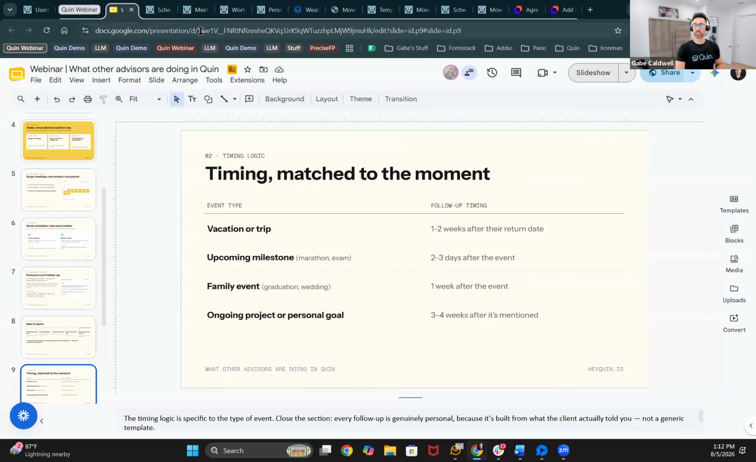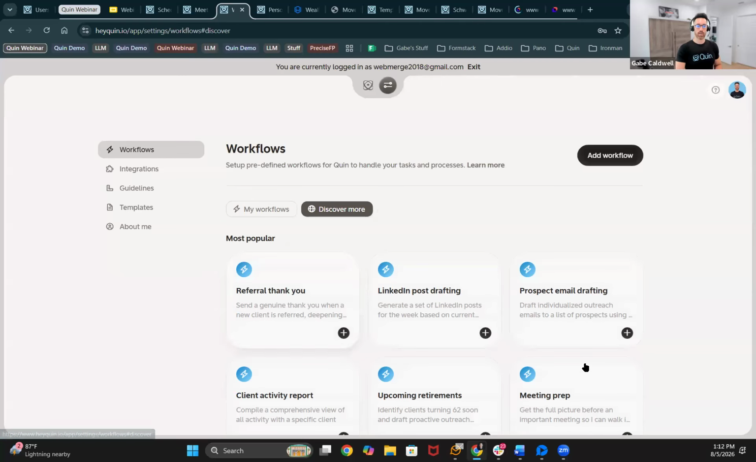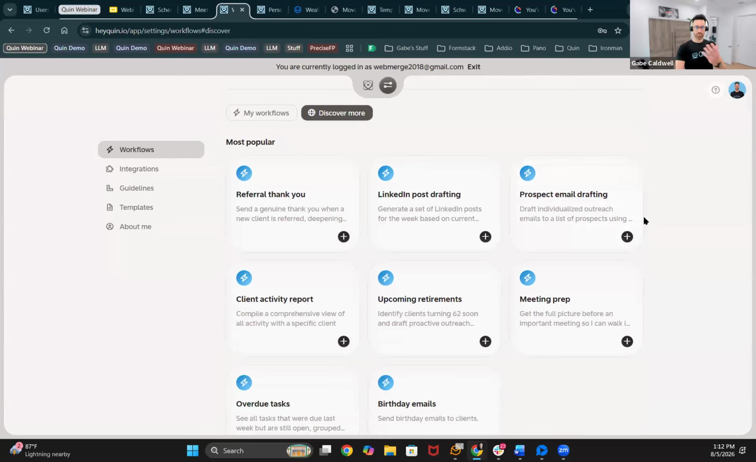Now, the good thing is this is a click of a button for you guys to turn on, so it's not going to be a heavy lift. What you'll want to do is, this is one of the many workflows that are going to be in your Discover More section. So you'll log into Quin, come to Discover More. All of these different workflows are available to you. They're built by advisors for advisors. You can click this plus button and it's going to turn this on.